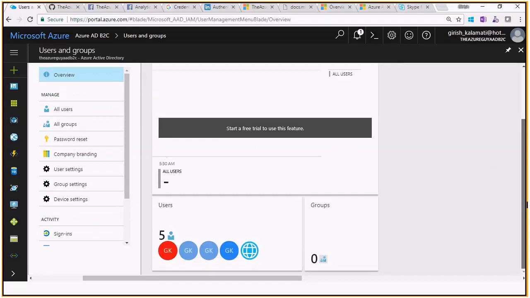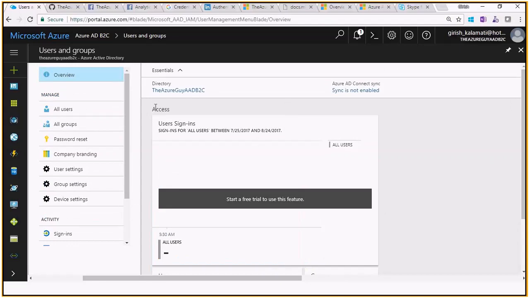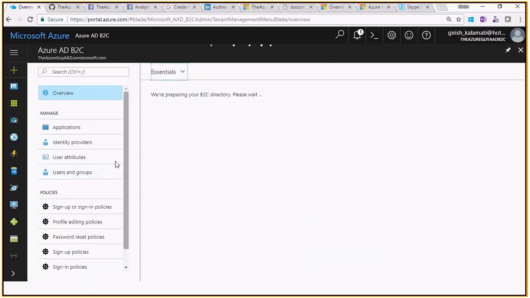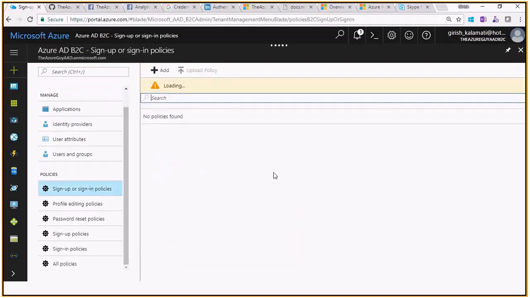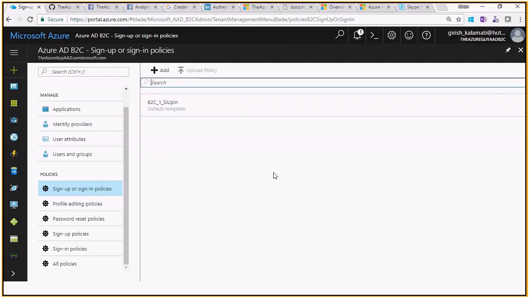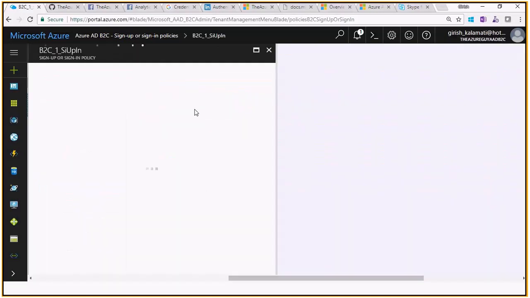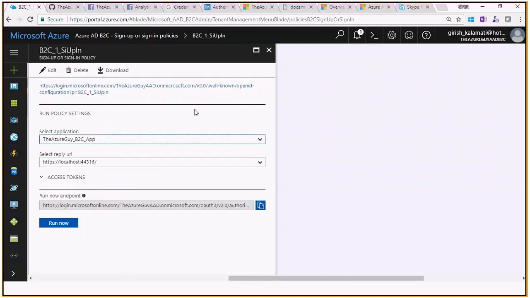With that said, I have 5 users in it. I'll show that later as well. We need to go to this page, where we have certain kinds of sign up or sign in policies. In a particular legacy application, what happens is you need to have a sign in button, sign up button, everything.